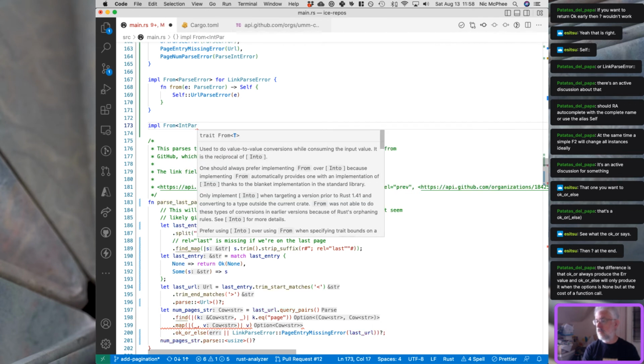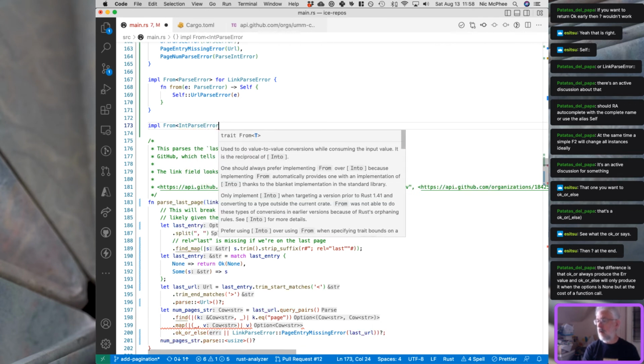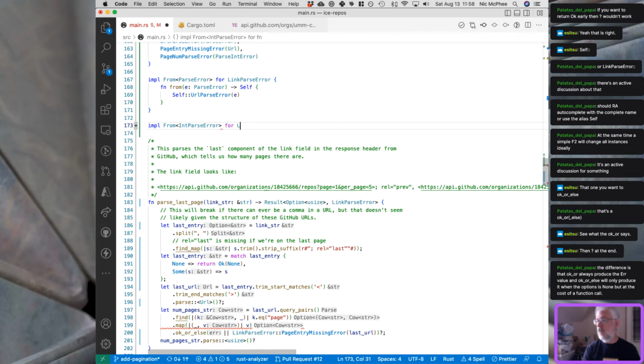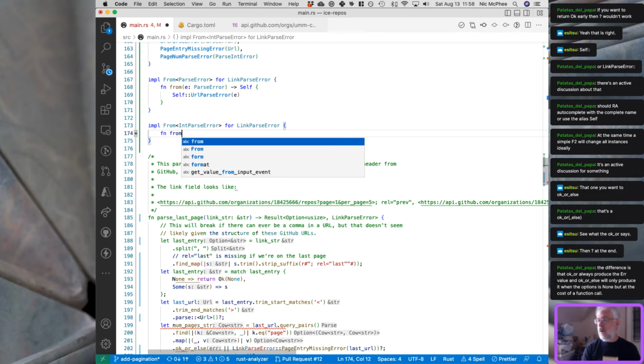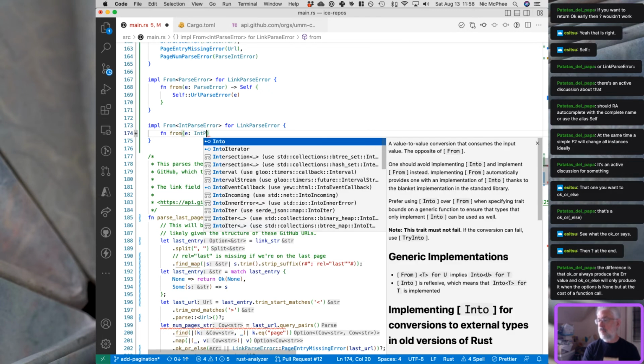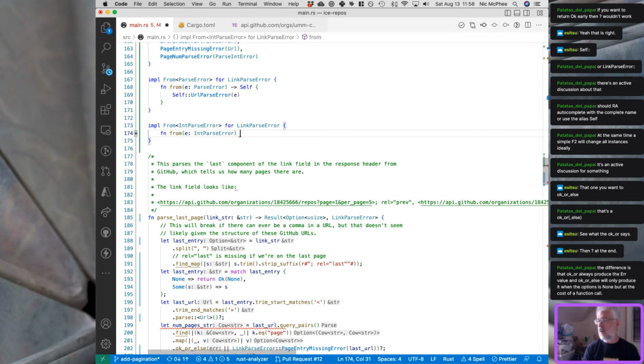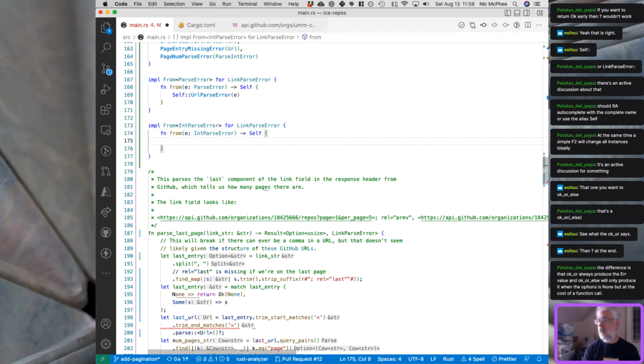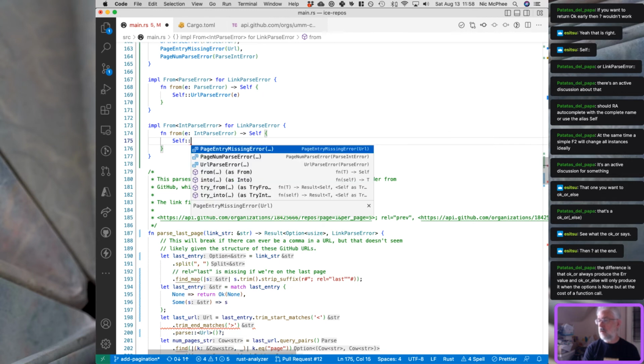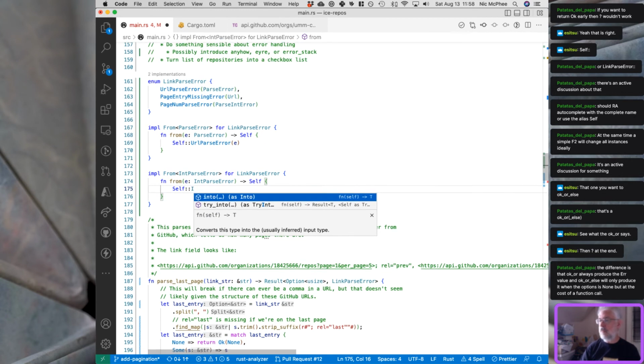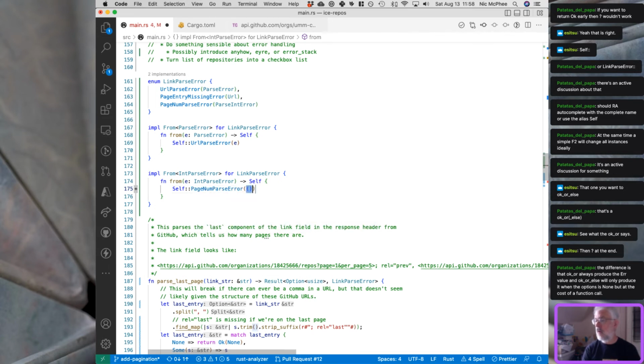And then this is going to be a question mark, and it's going to require another from int parse error for link parse error. From int parse error to self, what did I call it, page num parse error, and I'm going to pass it e. Boom, bop, blue.